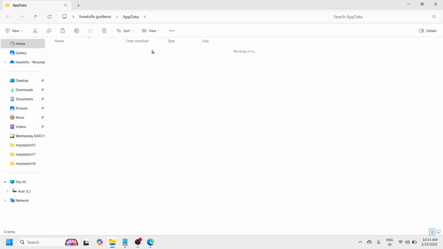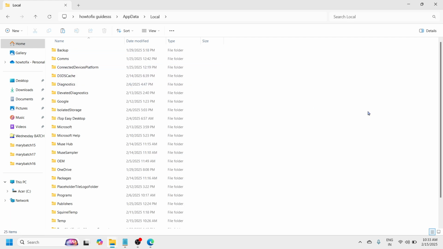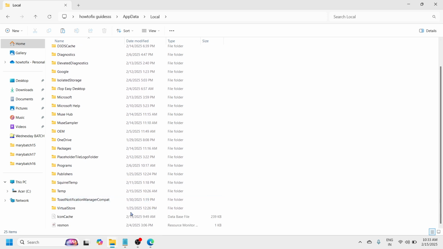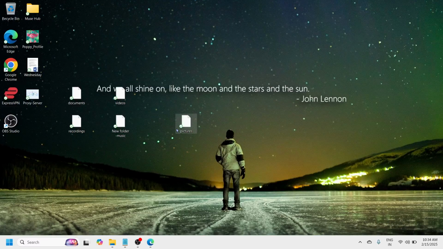Click on it. And here you need to scroll down and find IconCache. Okay, so you can see here IconCache next to VirtualStore. Now here you need to delete this by simply pressing Shift plus Delete. Okay, so once done, check your desktop if the problem has been fixed.